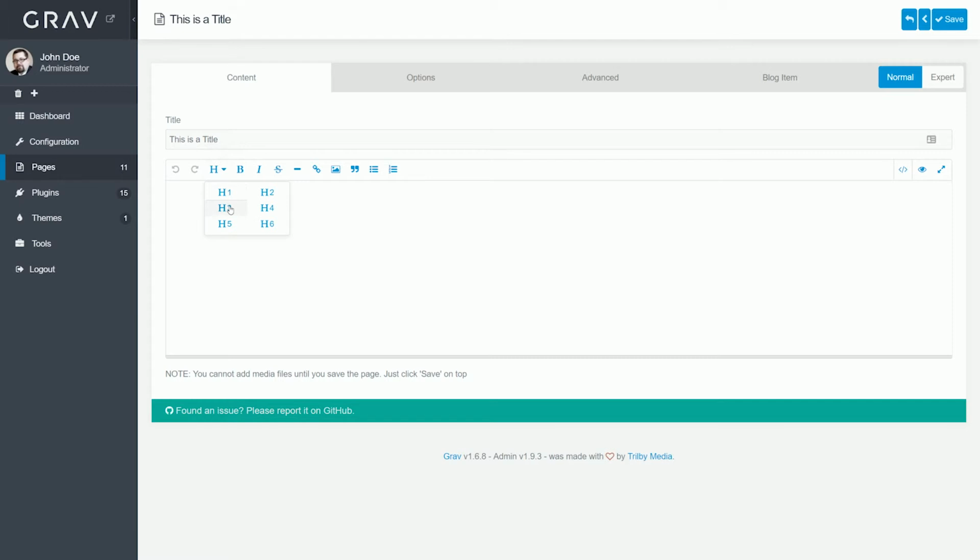The editor is your one-stop shop for creating a new Grav page. The first tab gives you a simple set of fields to update the page's title and to write content. At the top of the content editor is the editor toolbar. Here you can format text, create links, insert images, and more.